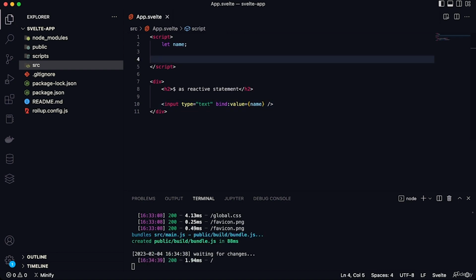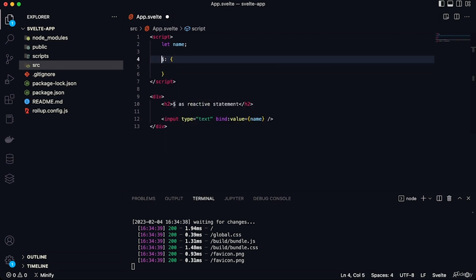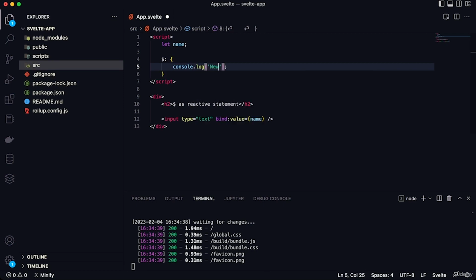But now let me show you how you can use the $ sign to make this variable reactive. So for example, I can open a reactive statement this way. So you type here the $ sign and curly brackets, and for example, I can type here new value of the name variable, and now let's show the value of the name variable. So let's type here name.